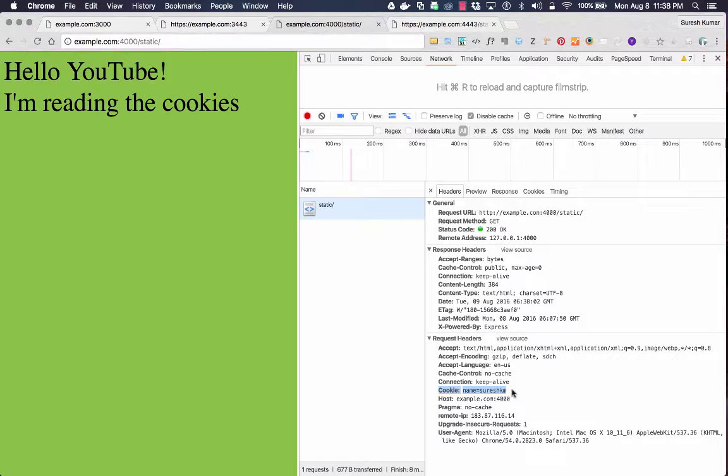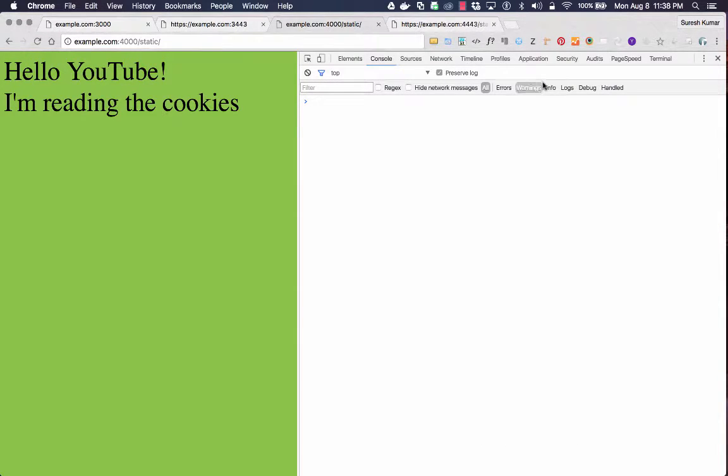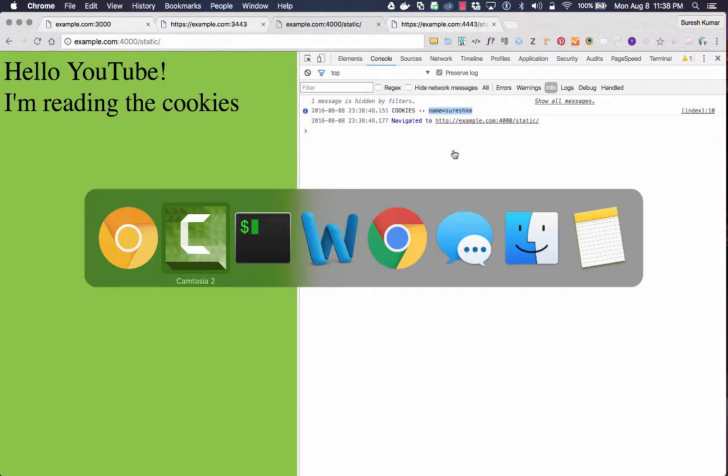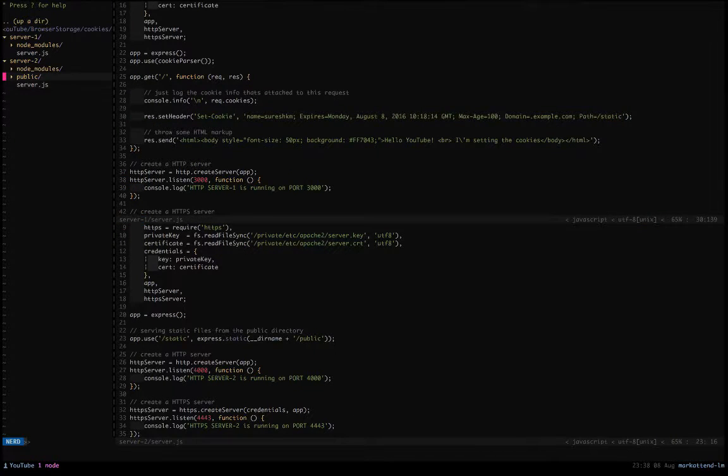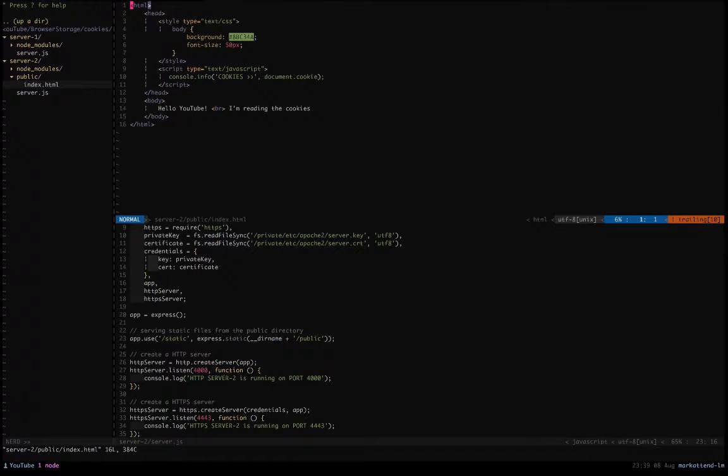Now let's view one more thing here. Let's refresh. You see here something is printed, cookie, then the cookie value. Actually I'm doing this one from JavaScript. Let me show you the script. This is my second server. I'll open that file.